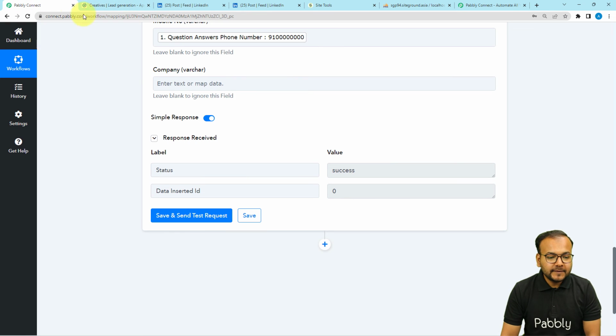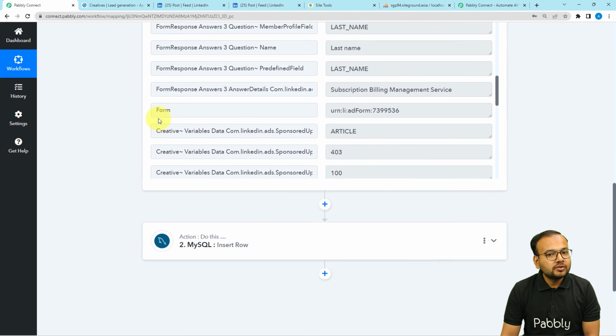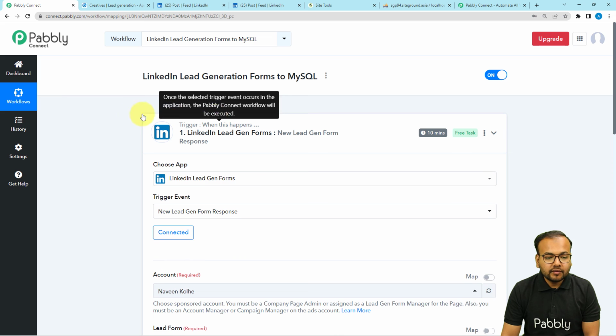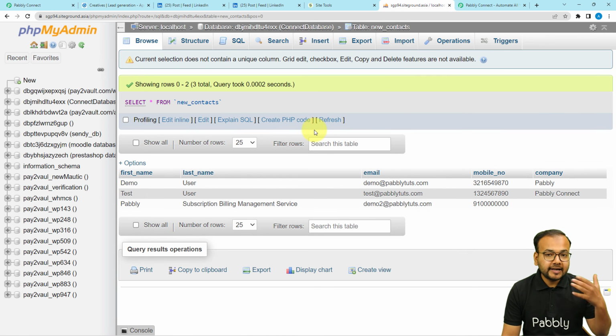So we are done setting up this automation, and you have to set it up only once. After that, you do not have to do anything manually in this workflow. In real time, whenever you generate any lead via the LinkedIn lead generation form, you will see the lead data captured here directly inside your MySQL's database.